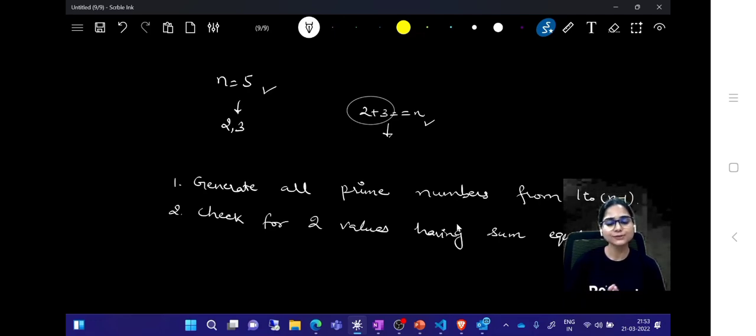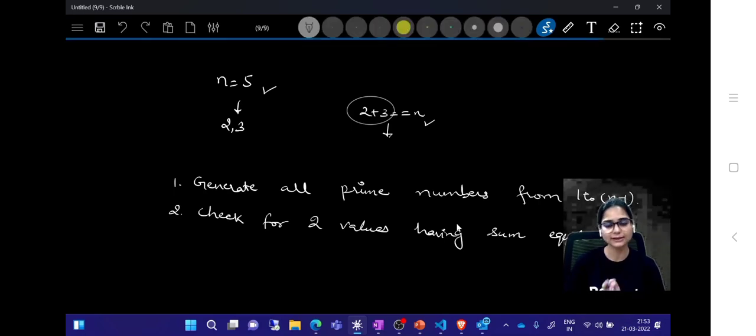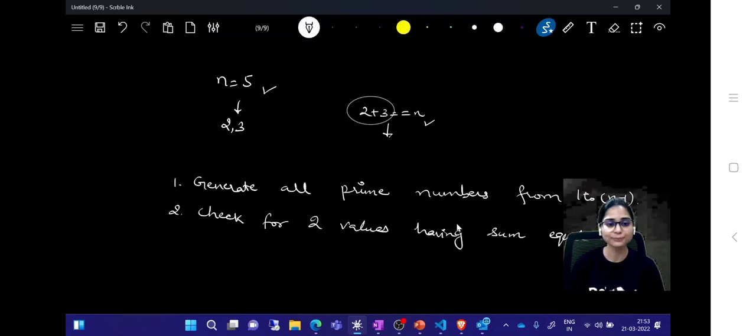In this case, if you are familiar with one famous algorithm, the Sieve of Eratosthenes, that is what we are going to use here. That algorithm is going to give you all the prime numbers. Let us say you give it some number like 9. It is going to give you all the prime numbers, that is 2, 3, 5 and 7.